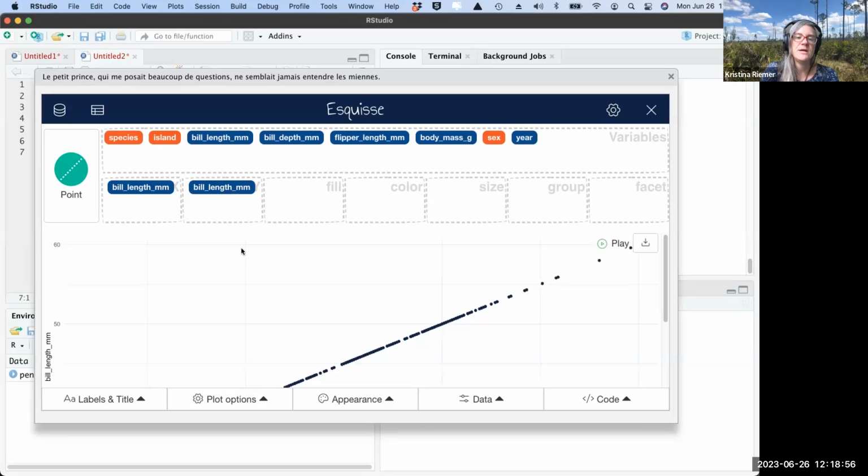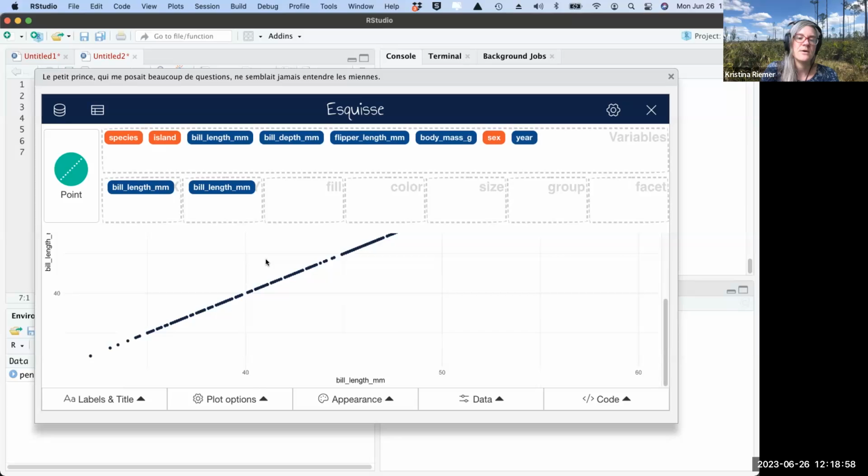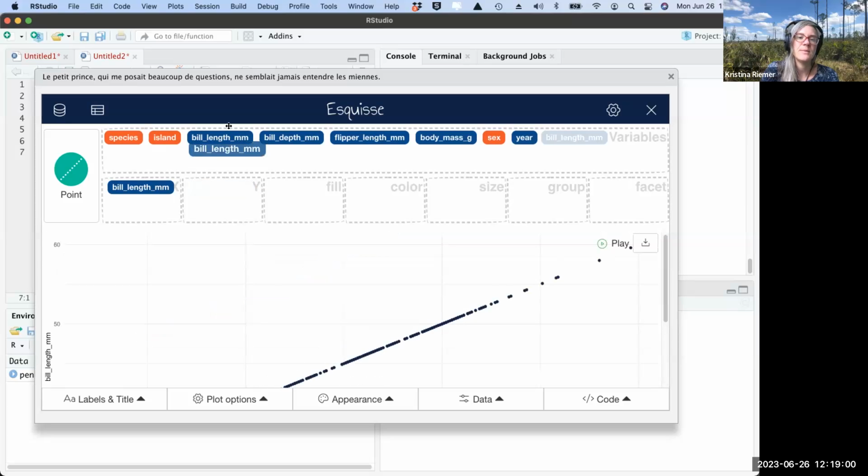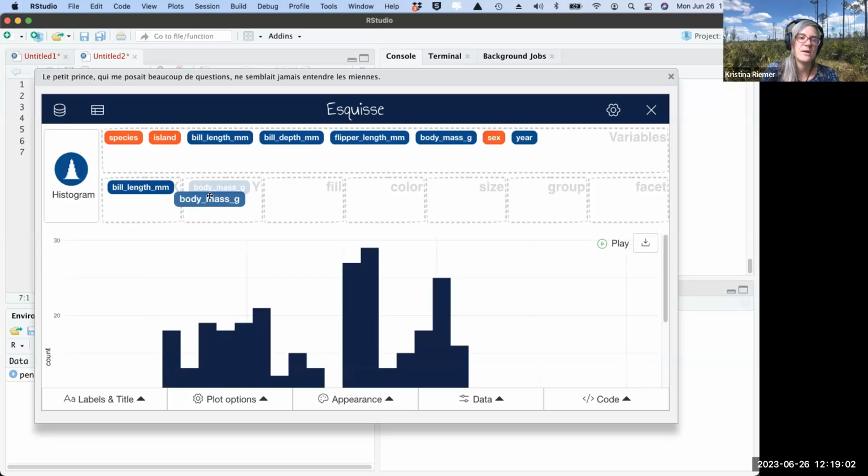But then I can go ahead and grab another one of these categorical or continuous variables and plop this down here. And that is not what I expected. Oh, I used the same one. My bad. Let me do that. No, let's do body mass instead.